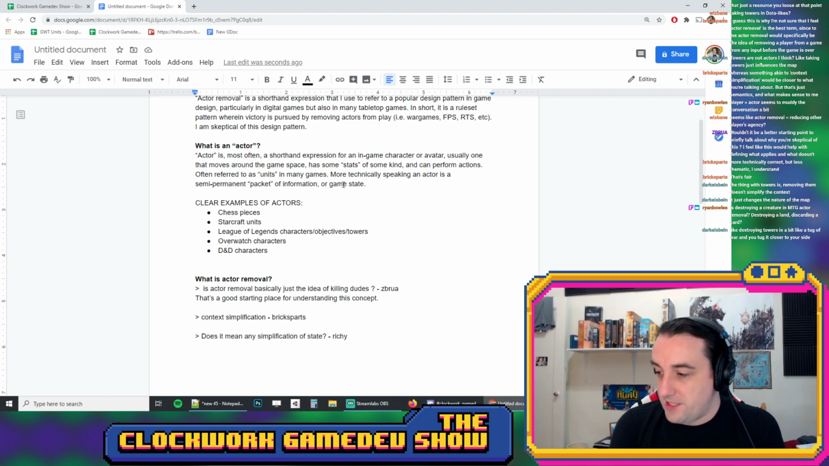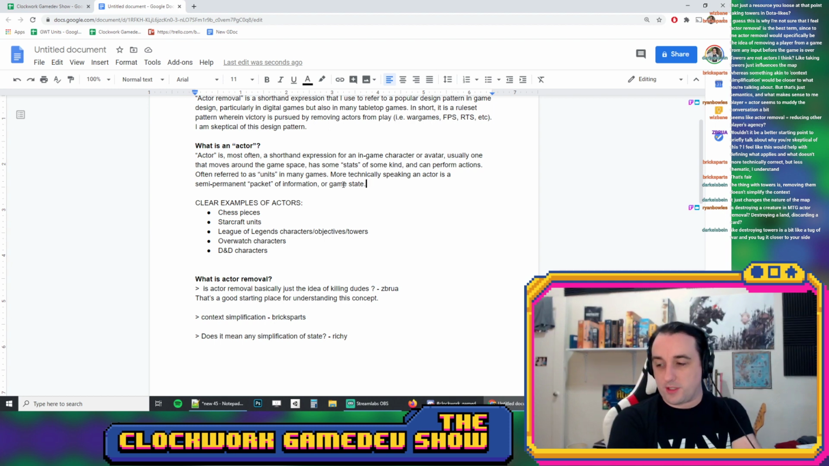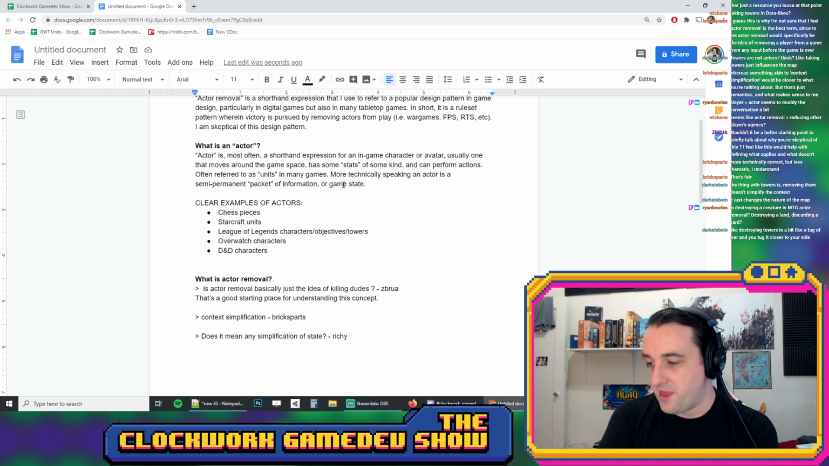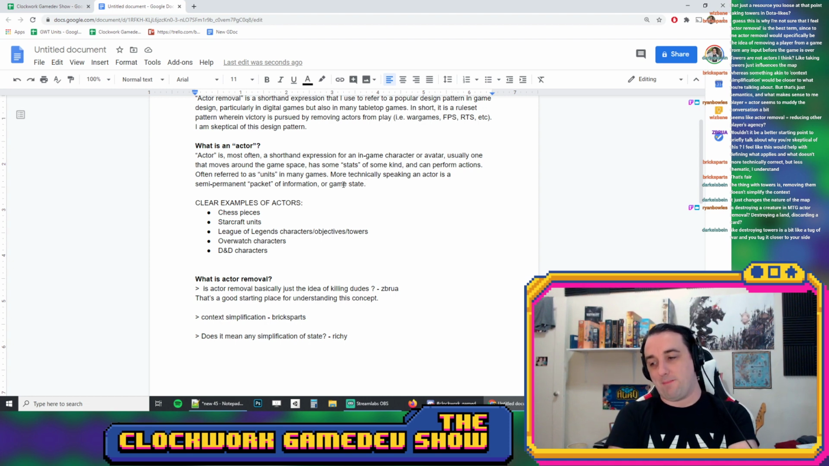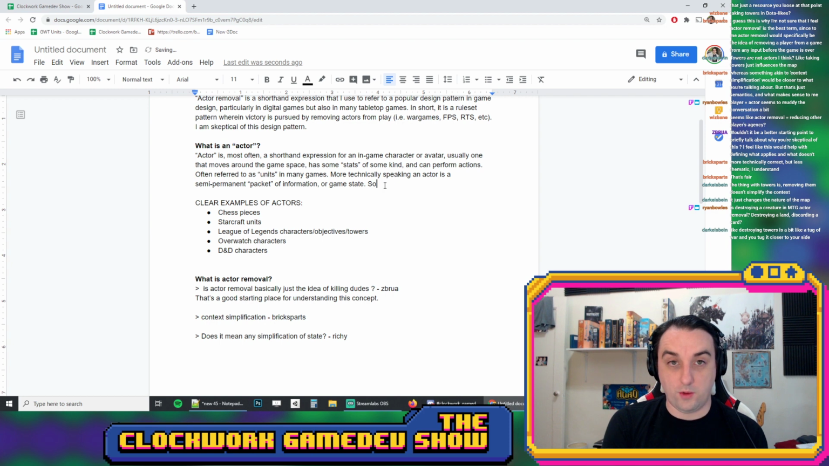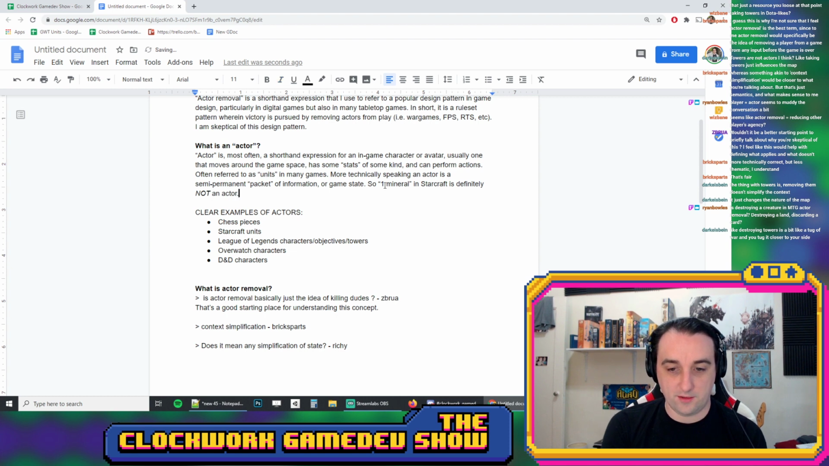Is destroying a creature in MTG actor removal? Yes. Destroying a land, discarding a card. That's more like loot, like destroying a resource. A creature in MTG would be more like actor removal, I would say, definitely, than destroying land, because destroying land is like a -1 to an integer, whereas actors are like a packet of information. So one mineral in StarCraft is definitely not an actor, right?